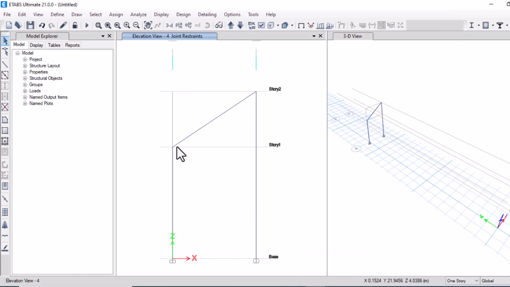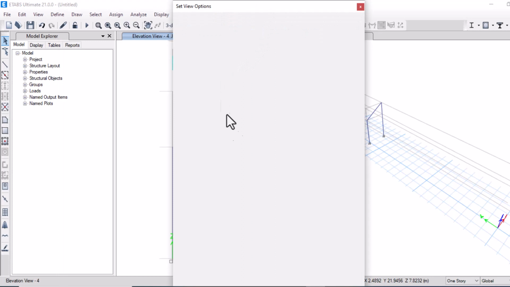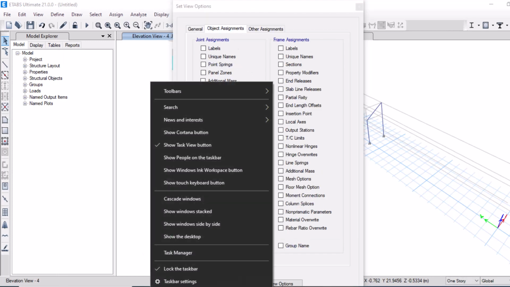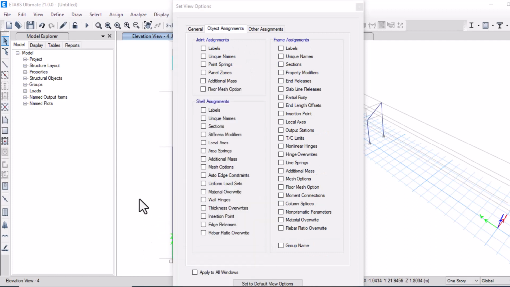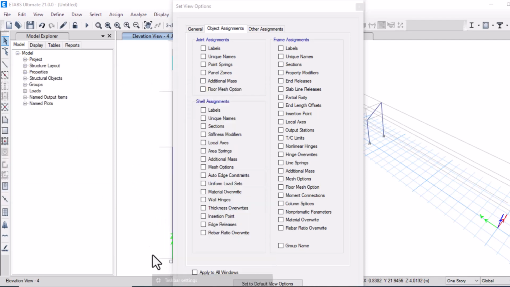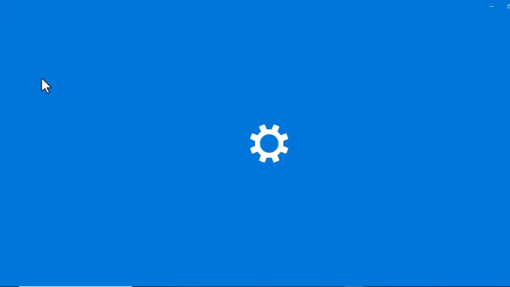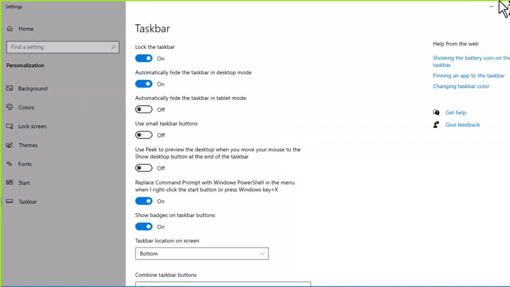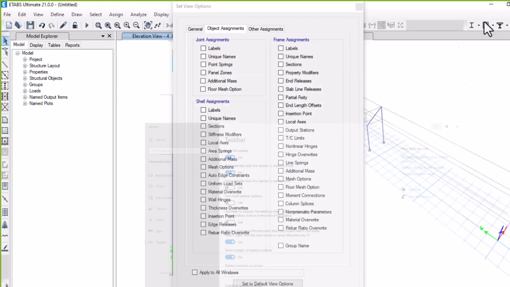If I go here now, I will go to the Options button, and I have a view problem, so I will go to the taskbar settings. I will be opening my taskbar settings. So I will be clicking on this, and now my taskbar mode is hidden.